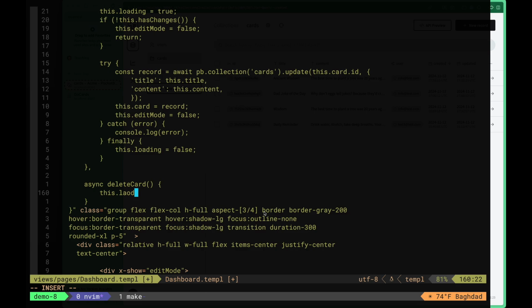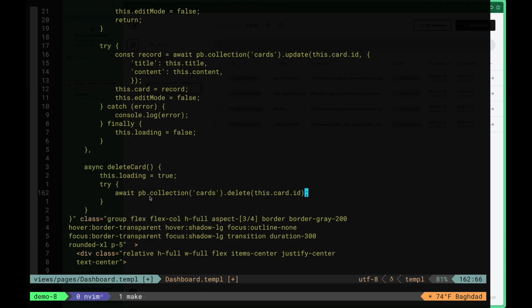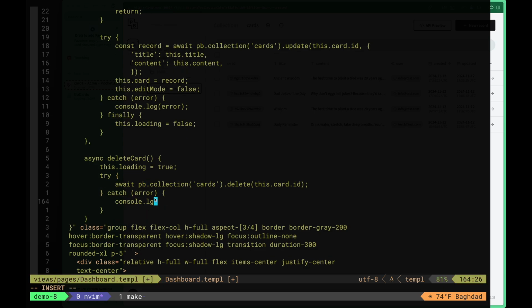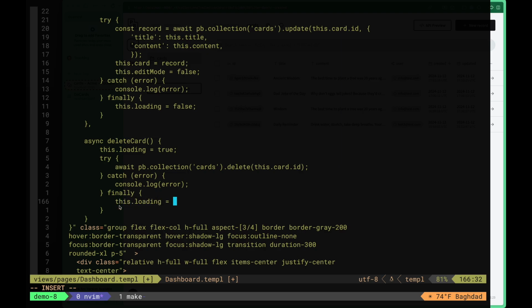First, we will set this loading state to be true, and here we will try deleting the card. To do that, we access the collection of cards and access the delete method. The delete method will just take an ID, and this ID would be this card.id. As simple as that, we have deleted our card. Now we just make sure to catch any error and maybe console log them. And finally, we update the loading state to be false.